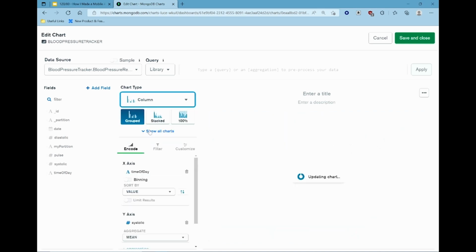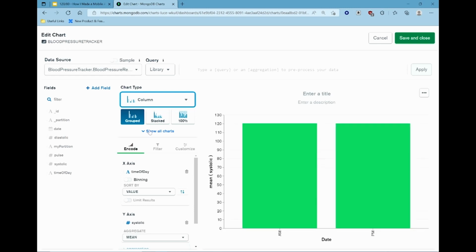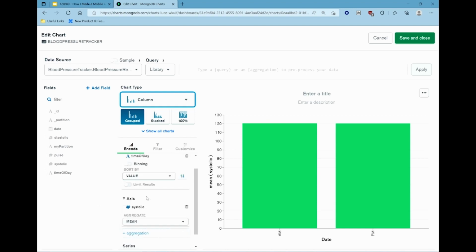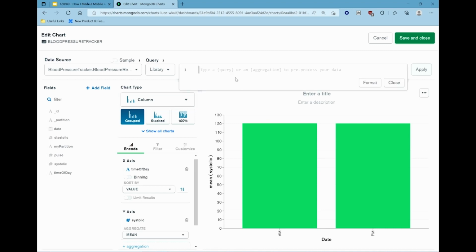I didn't need to learn D3.js and do something fancy. I think there are graphing libraries for .NET. All I did was just bring in the information that I wanted and specify. But what's also cool is that here at the top, the color contrast is awful, so I apologize for that. But in the placeholder text, it says, type a query in curly brackets or an aggregation in square brackets to pre-process your data.